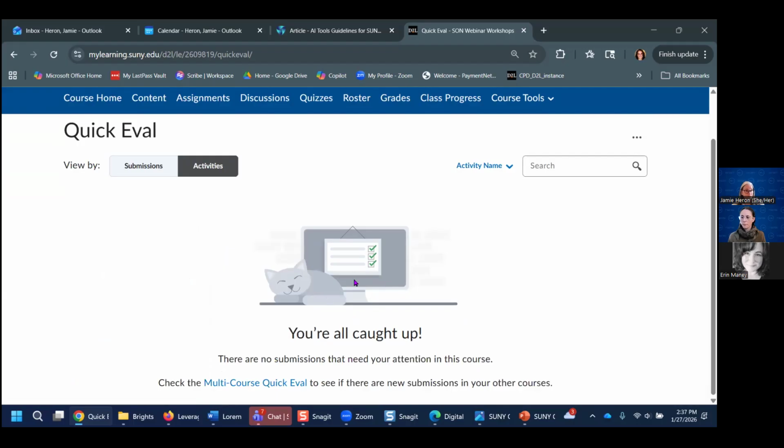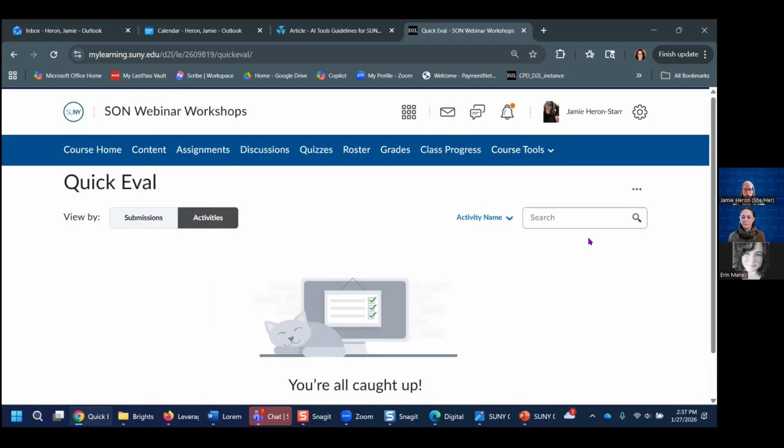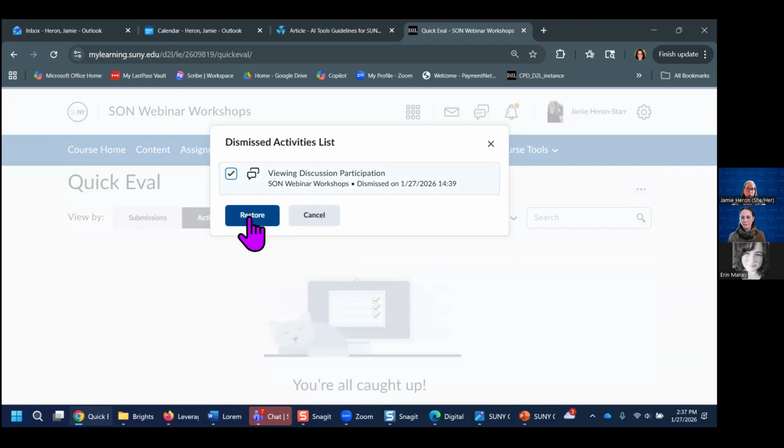This is what I always love to see, this little cat napping by my computer. My cat is actually napping behind my computer today. But I can always get those dismissed activities back, by the way.